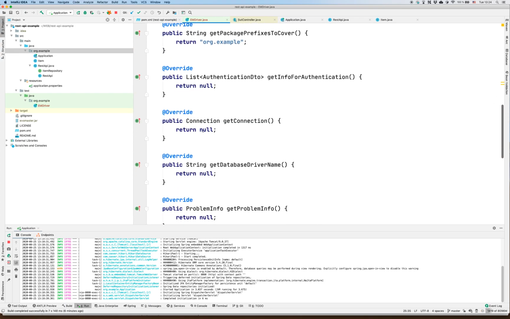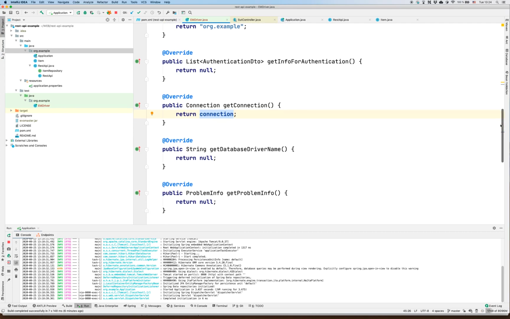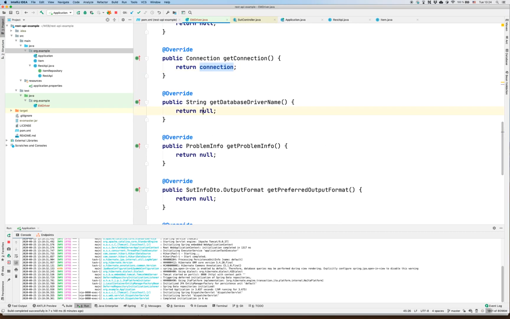And let's return it here. We will then need as well to actually create such an instance, but that is going to be done later when we start the application. We need to specify the driver used to access the database. In this case, we're using H2, so it's going to be org.h2.Driver.